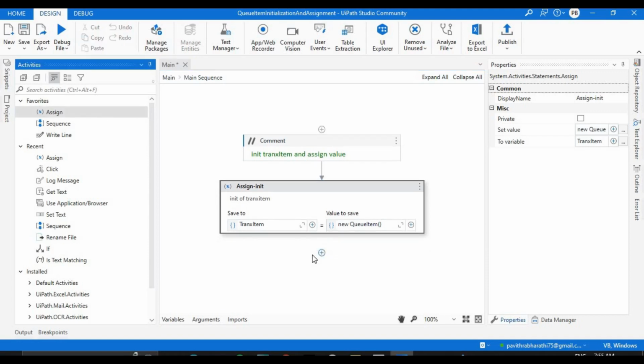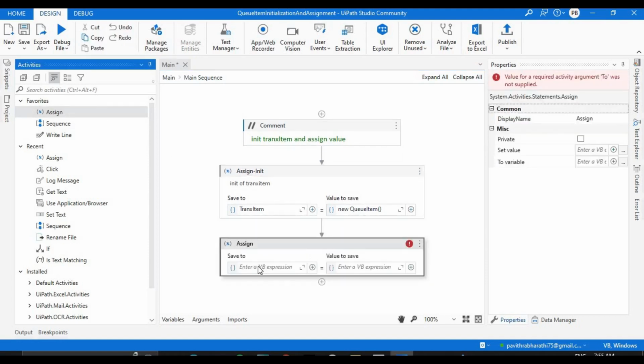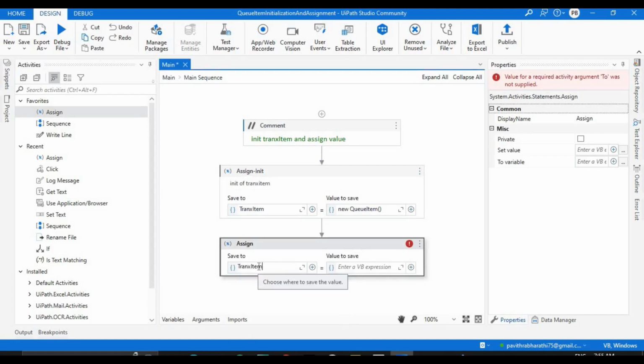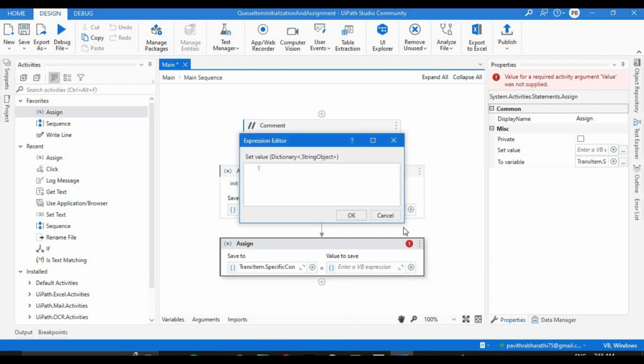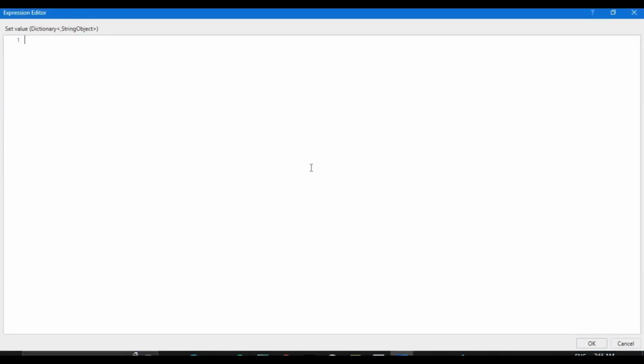Now moving on to assigning the value to a transaction field, or creating the field and then assigning the value. First we need to have our transaction item and SpecificContent. The reason that I have added SpecificContent is because since we are dealing at field level, through QueueItem we always identify each field through SpecificContent.